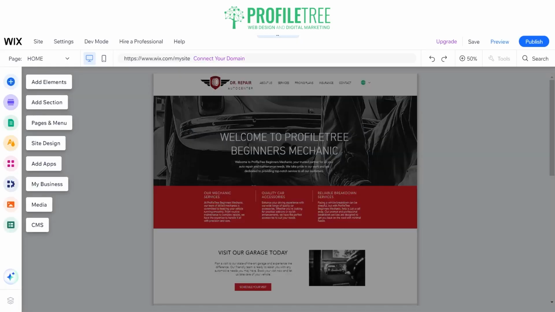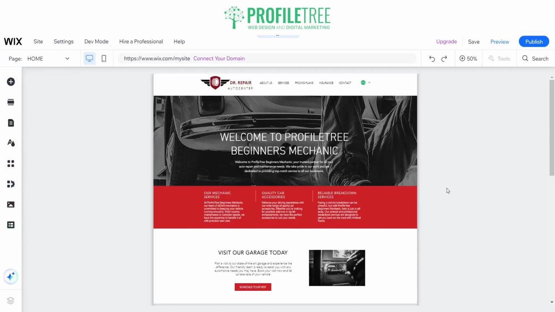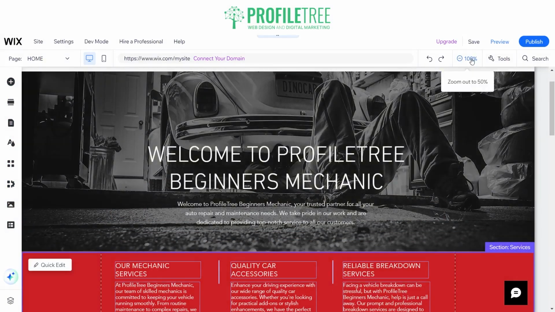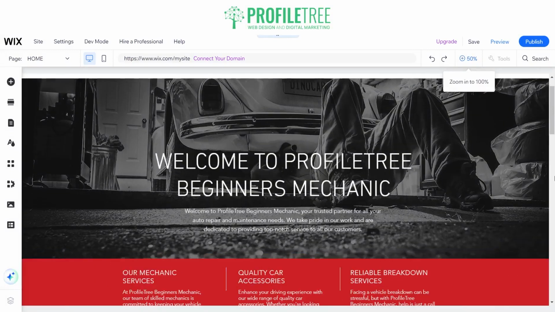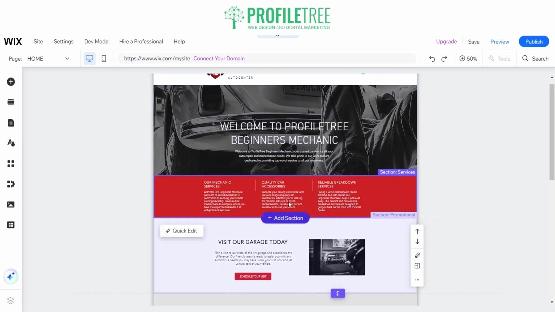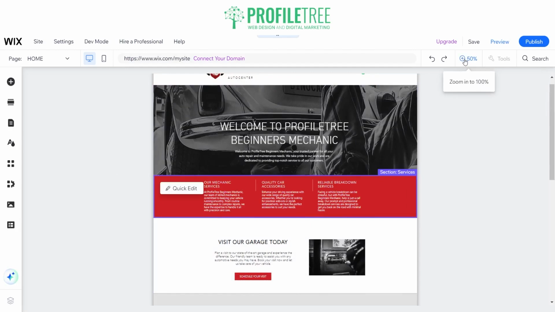Alrighty, so you can see here on our left side, it'll tell you what you've got. You've got your elements, you've got your sections, pages and menu, site design, add apps, and so on. Now to click off this, just click anywhere on the screen and then click again. So just double click and so you can zoom in. If you don't zoom in, you'll not have the option to edit the site, as you can see. It'll basically tell you that you can add a section, or you could do a quick edit. So for me, zoom in.